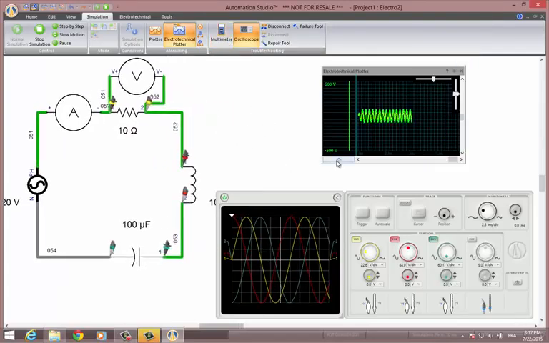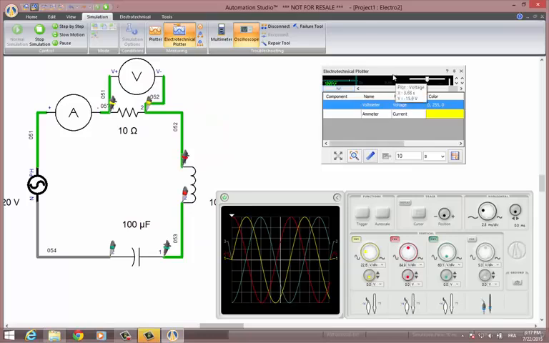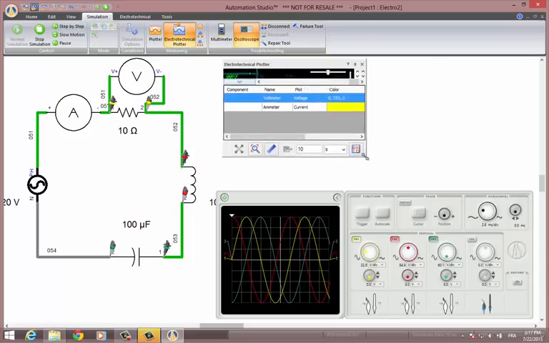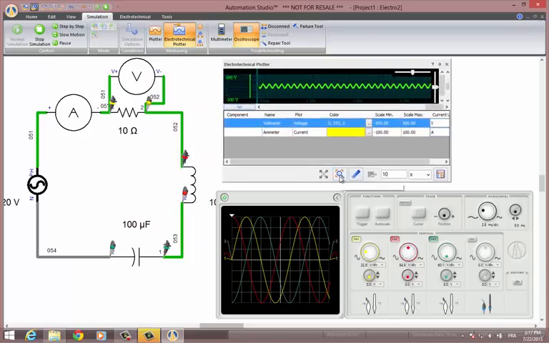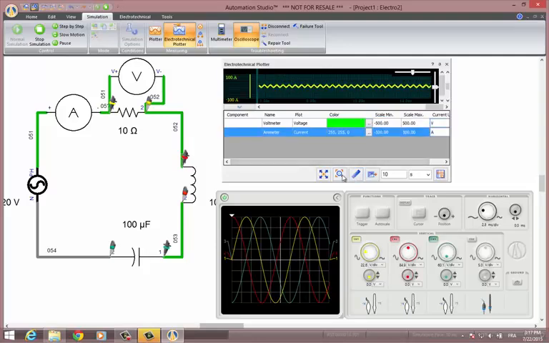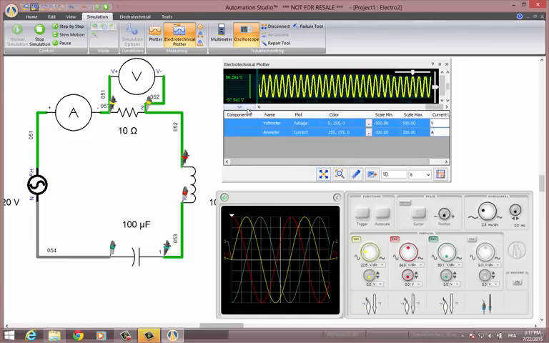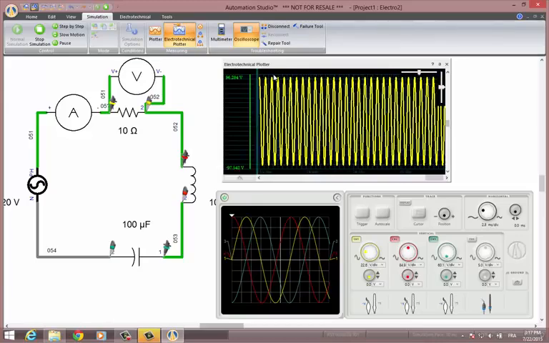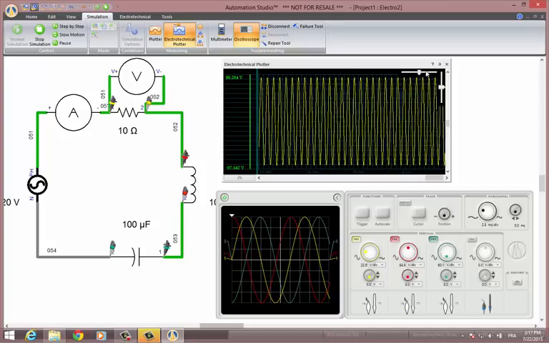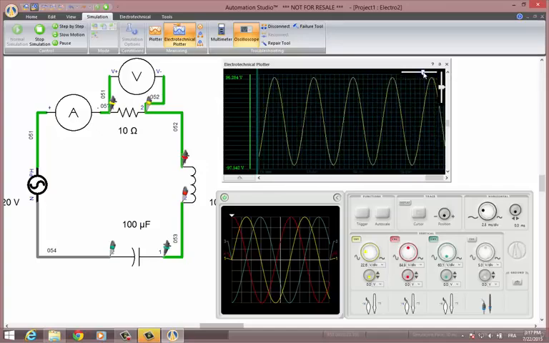You can expand the extra properties of the plotter and hit auto rescale. And as you can see here, both signals are perfectly in phase.